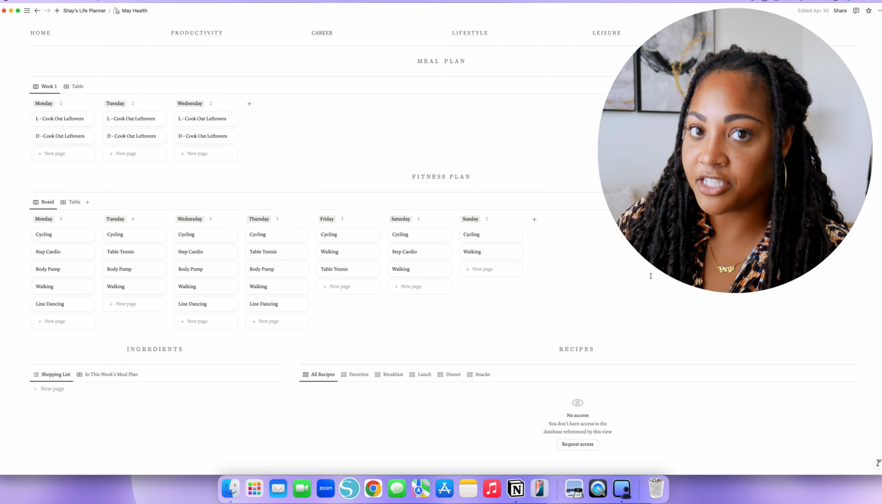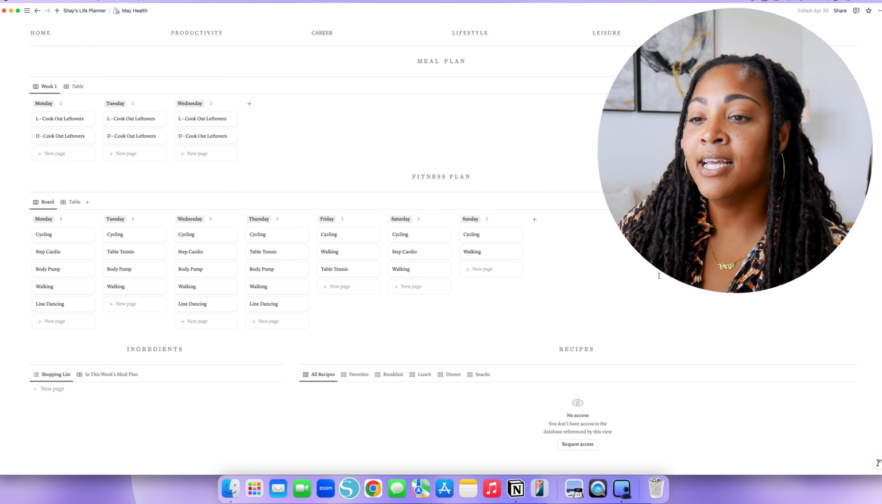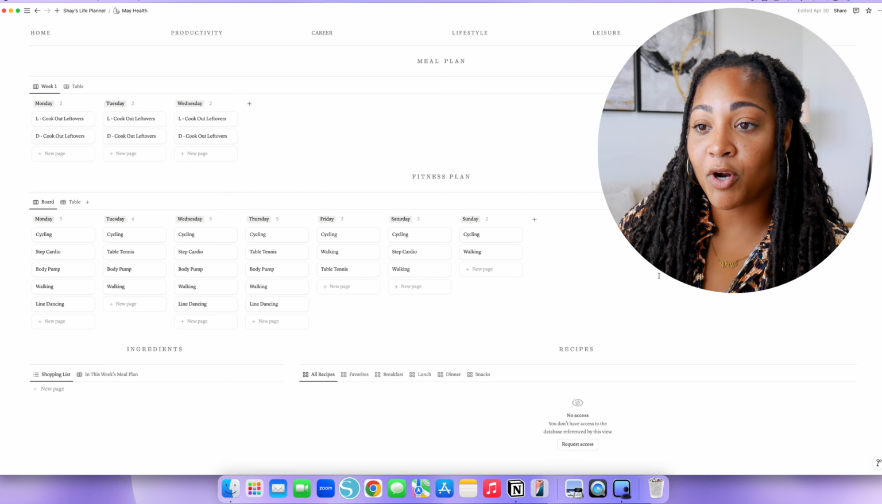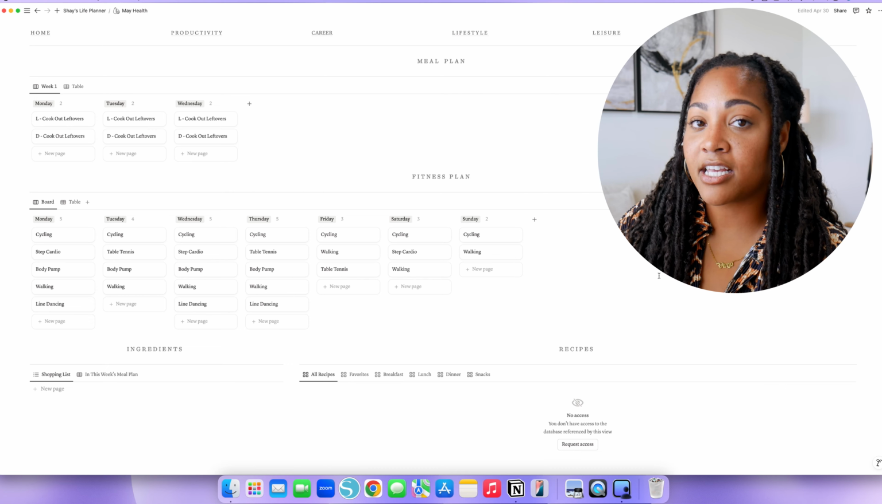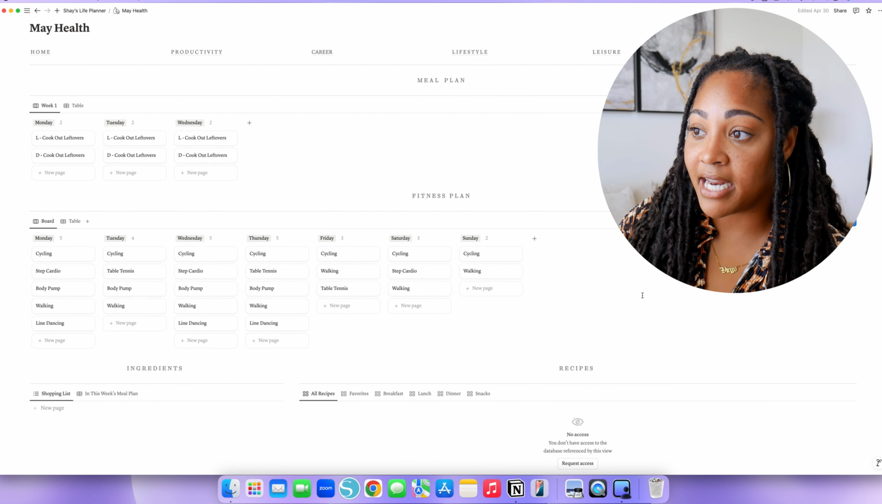And this is stuff that I like to do, by the way, not just like random stuff, but I can go cycling, which is riding my bike, my actual bike. I could go to step cardio today because it's on Monday. I could go to body pump today because it's on Monday. I can always go walking. And then I have line dancing. I haven't been to line dancing in some weeks, but I have that here.